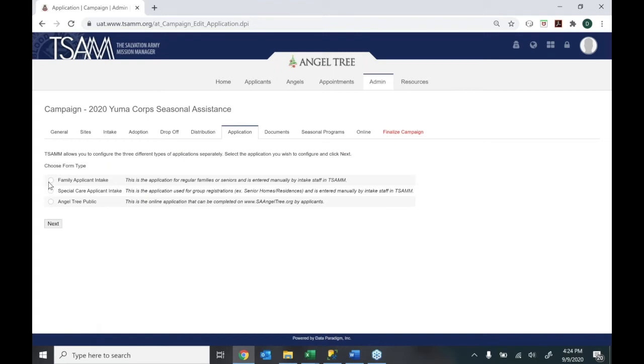I would want to do the same thing for the family applicant intake probably, and special care if you're going to use it as well. So you go through that exact same process. So you want to make sure you have done that before you open this up for everybody to start inputting applications. You want to make sure you've taken care of that.